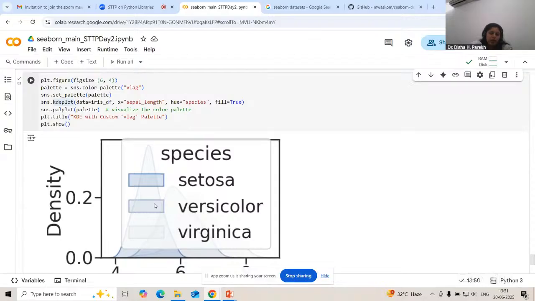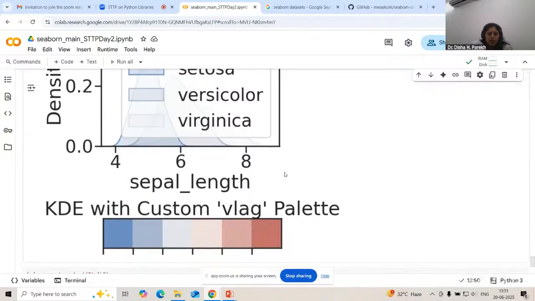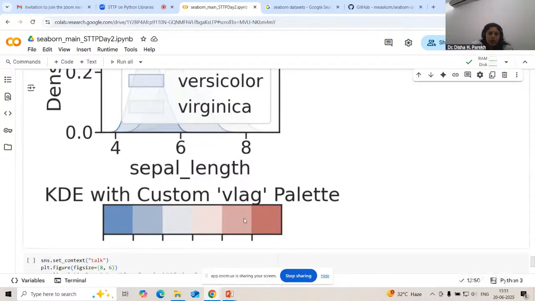And these are its plots. So fill is equal to True. I have given the sns palette as palette. It's fine, it is just to visualize the color palette. It's fine if you don't have it. So that color palette is coming down there. Just check, this is KDE with custom vlag palette. It's okay if you don't use that.